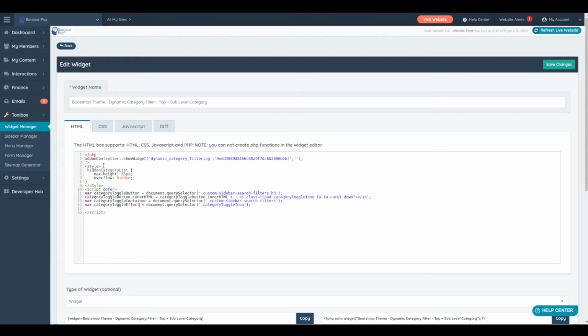Okay. Toggle icon. So now we're gonna say if they click the category toggle icon, then it triggers the effect of hiding and showing. So we're gonna put something here that says, okay, click. Let's call it hide categories. Do not worry, I'll be giving you all this code.